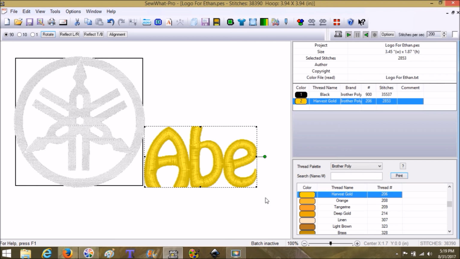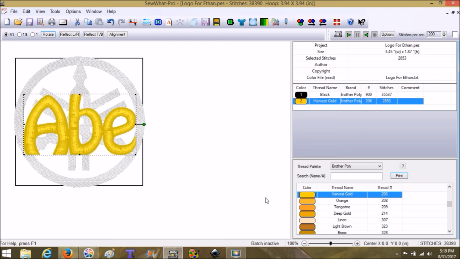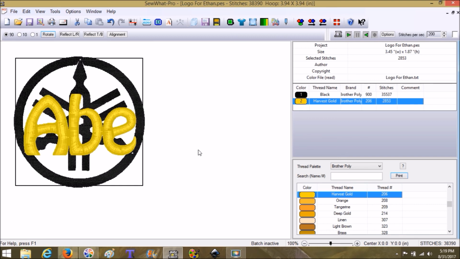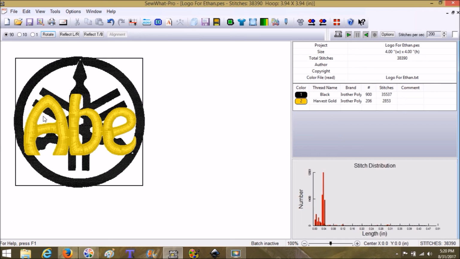So if Ethan has a kid named Abe, how cool is this going to be? You can make a little patch that says Abe on it. But in any case, the difference between SewArt and SewWhatPro is SewArt is where you create the embroidery files, and SewWhatPro is where you edit them, where you change them, you add things, you merge things, you delete things, you resize things, you can take your embroidery applique files and turn them into SVG cut files so that you can cut your designs out on your cutting machine. That's another really cool thing that you can do on here.